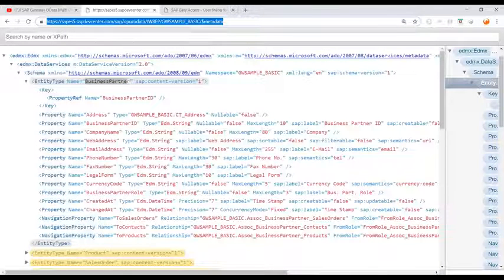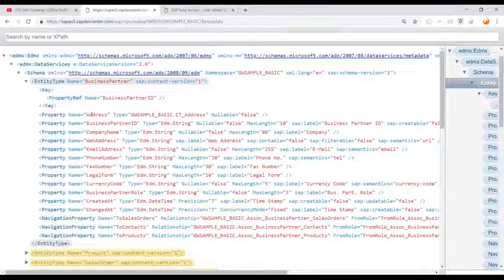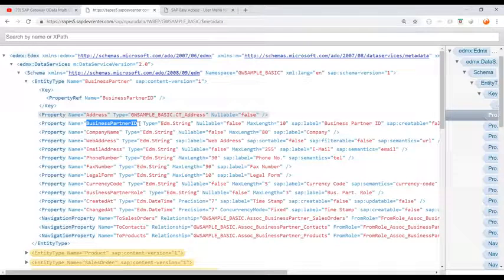Accessing the metadata document. So first we access the service document to see what entity sets we have. Second, we access the metadata document of the service to see what properties we have. So whenever you have a confusion, you can always look at the metadata document, which will tell you the property names.